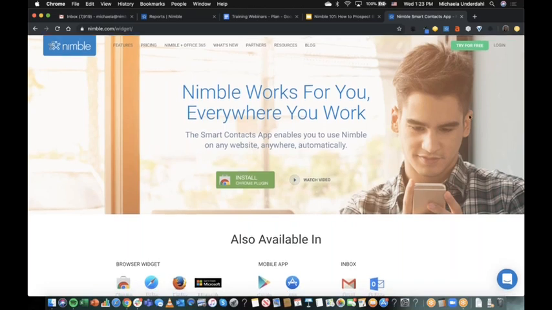And the way it works is that it basically allows you to use Nimble outside of Nimble. The benefit is that we are all used to doing things where we are used to doing them. We live in our inbox, we talk to people on social media, we prospect on different sites, we read information on different sites. And if we have to open another tab, log into our CRM, log the information in, sometimes we just don't do it because it's just too much and we have a long to-do list. So this is what we're trying to solve with this extension.